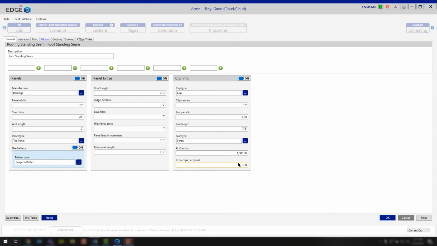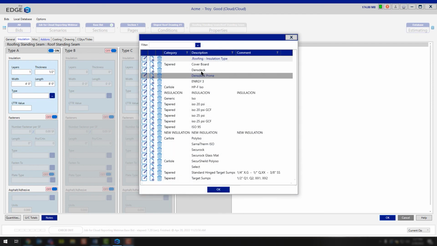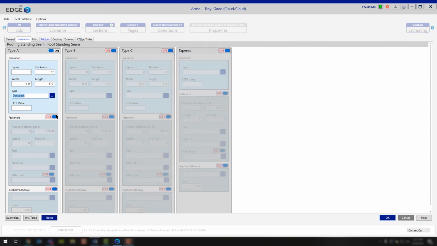The next tab you have at the top is your insulation tab, and this is just so that way you can calculate any substrate board or any insulation that you may need on your project. Feel free to fill this out. Ultimately, you can turn on any field that you need. Layers would be how many layers of board you're putting down. In this case, we're gonna do one. It's gonna be half inch. It's gonna be a 4x8 piece of Dens deck. And then I could go set my fasteners up as well.